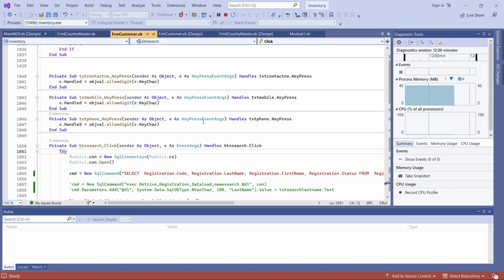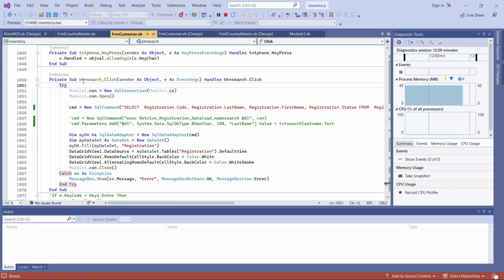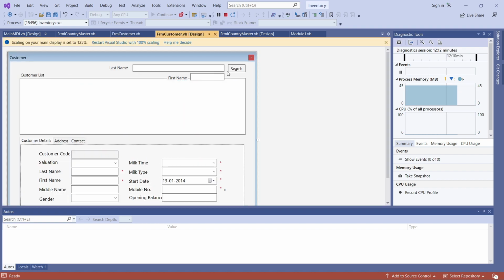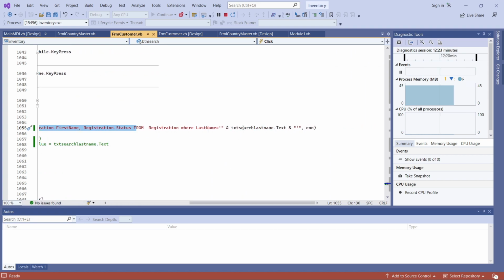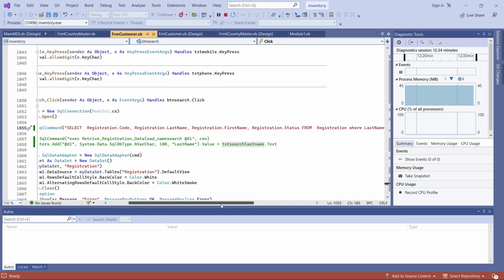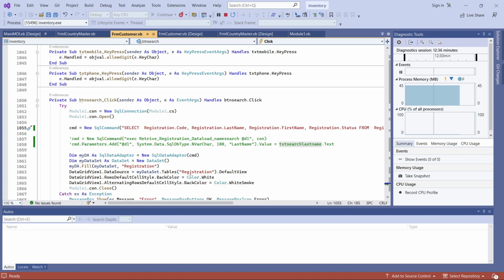Here is the code. First of all, this is the search button, right? Here is the search button, and that search button has this code. This is the new command: select registration code, last name, first name, and status. And whatever you search in the search text for last name, say Patil, is the string you are searching, and based on that we get all the data here, right?